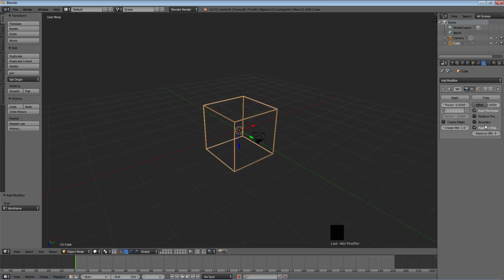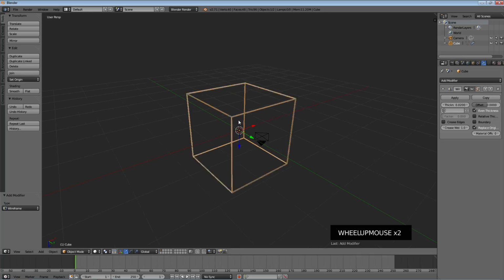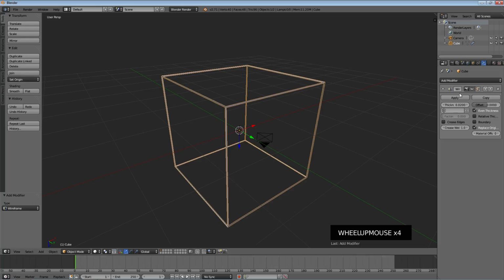And there are a bunch of settings. Don't ever be too intimidated by the settings on a modifier. Usually they're just a few sliders and you can play with them and see. The nice thing about modifiers is they really aren't permanent. I don't have to undo this until I click apply, and I don't have to click apply for quite a long time. I can work with this in the meantime. So don't click apply.